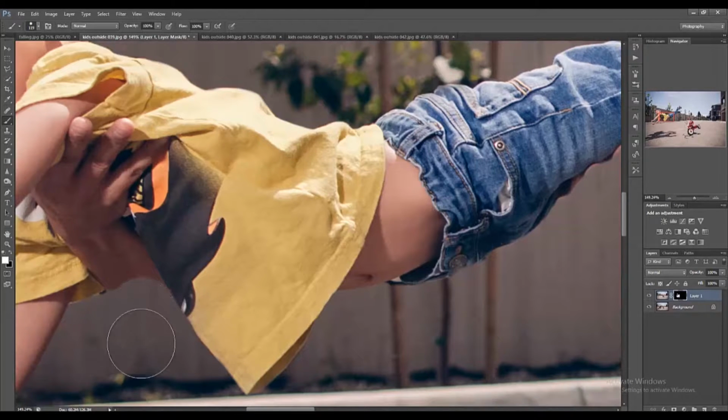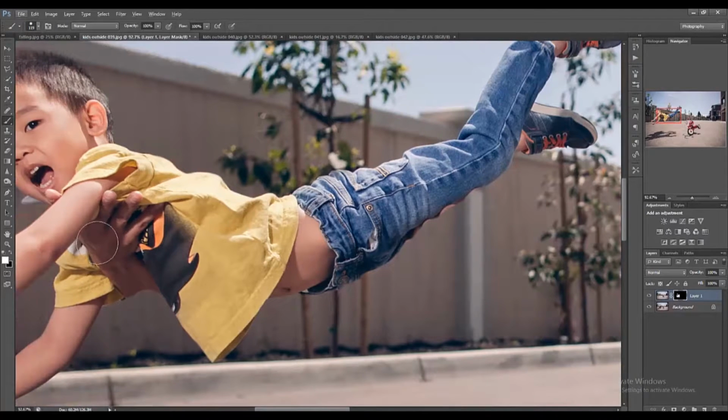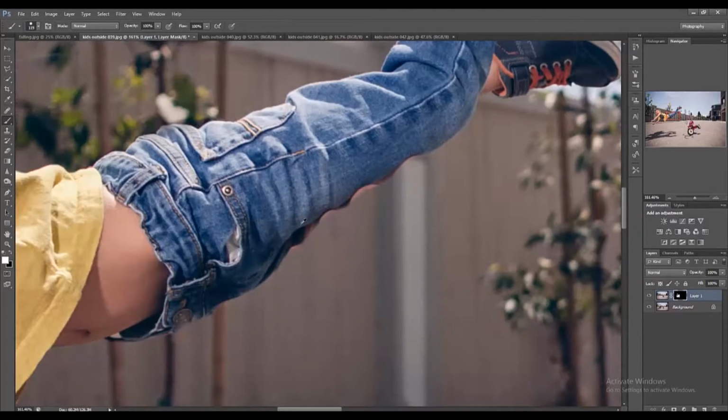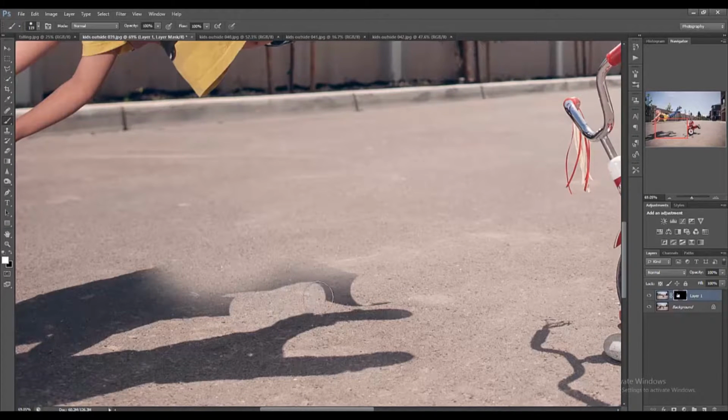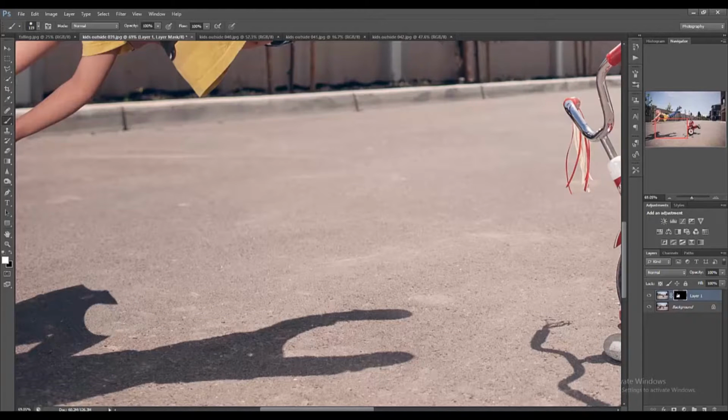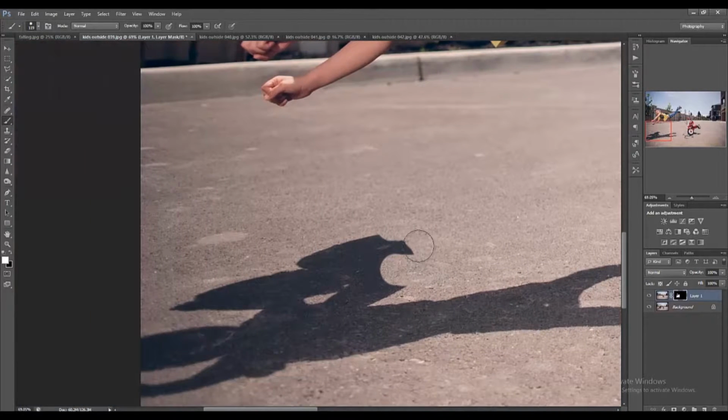And let's see how we clean up my shadow as well. So this is my son's shadow and this is my shadow. We do want to get rid of my own shadow, and this doesn't have to be perfect because no one can tell. We just have to make it look like it makes sense.